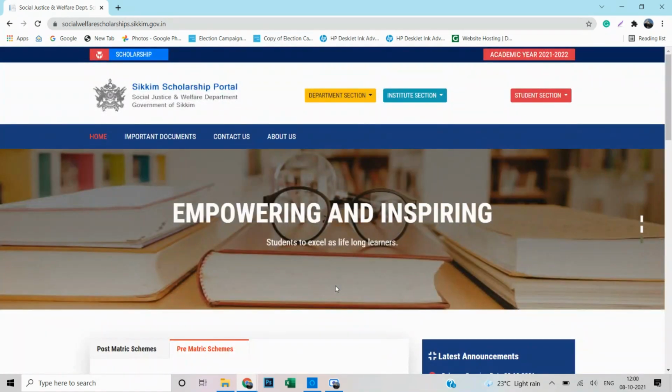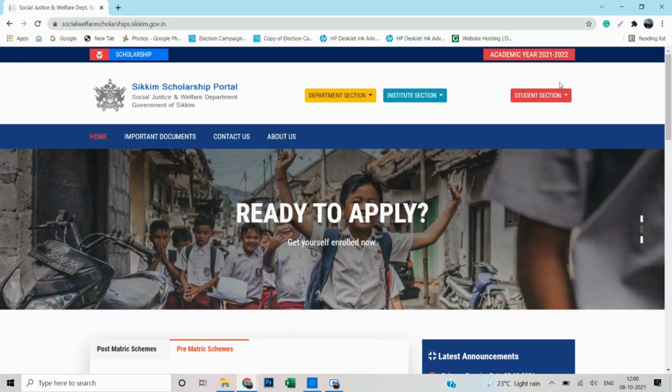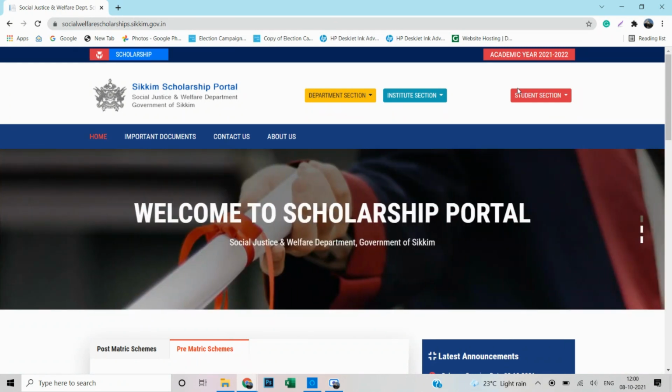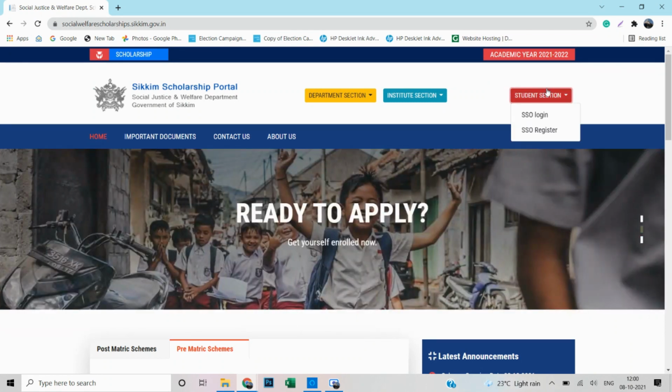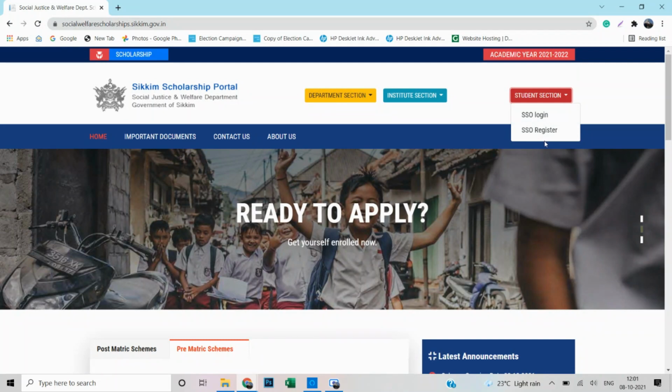Now, in order to apply for this scholarship, you can head towards the students section, as you can see with the red button at the top right corner of the landing page. So in order to apply for this scholarship, you can head towards the student section and sign into your account. Now, in order to move into this student section, you can just click on it. So once you click on student section, you will get to find two options. The first is SSO login and the second one is SSO register.